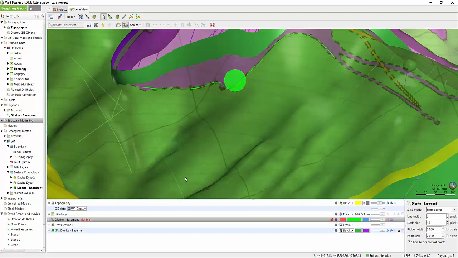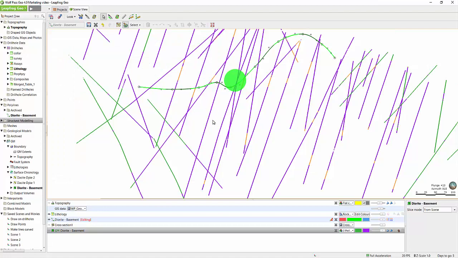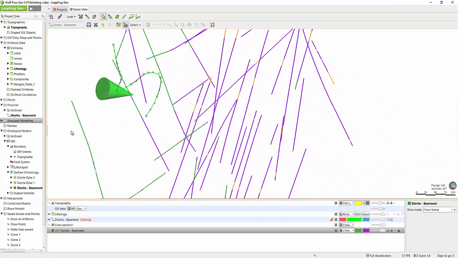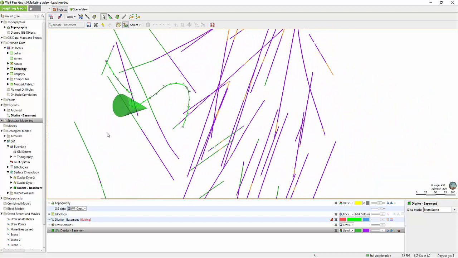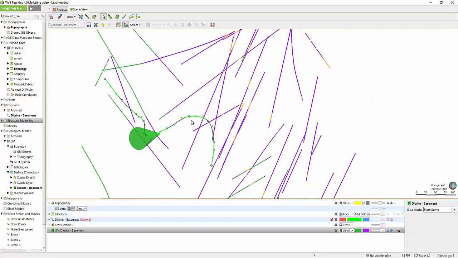You will know this is a true 3D polyline because if I were to turn off the topography, you'll be able to see that it actually exists in 3D and not along any sort of slicer. You can also tell it's a 3D polyline because of this dashed appearance along the line.